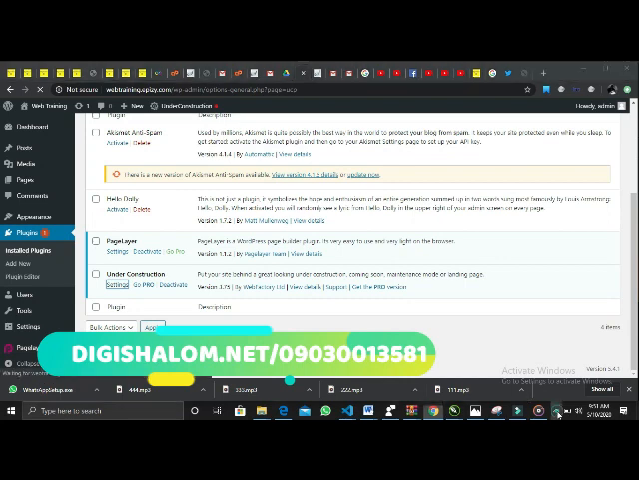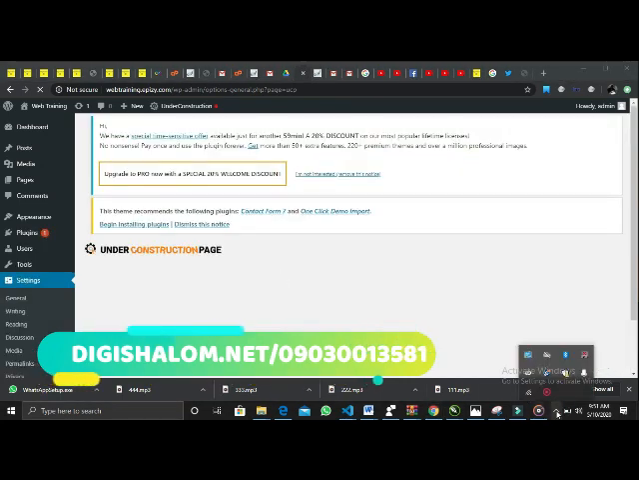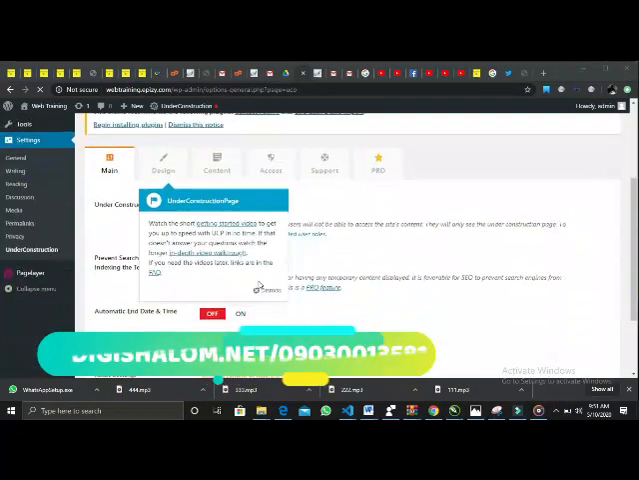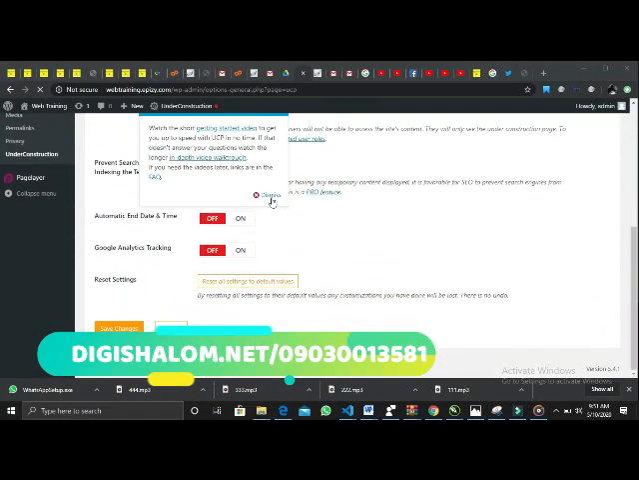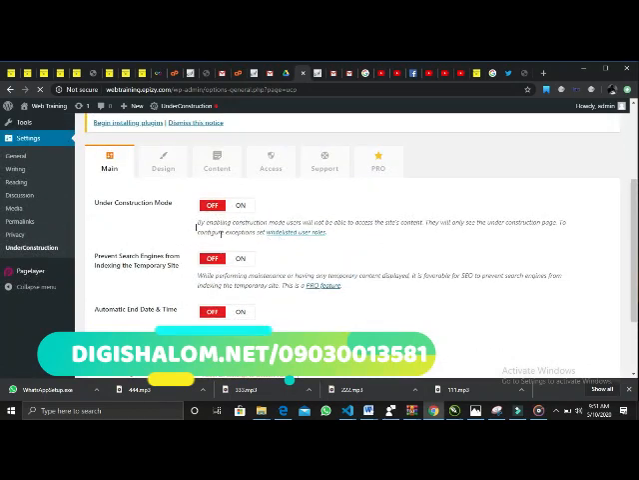Under construction, you click on settings. So when you're already on your settings, it will show the dashboard for under construction. Just cancel this. Okay, under construction mode, let's put it on. We don't want anybody to see anything there yet except what we want to put there now, just to show that okay, we are working on this site.